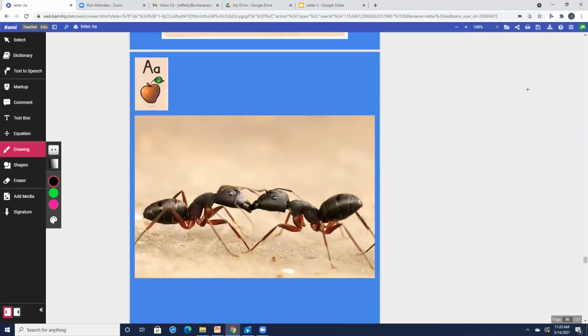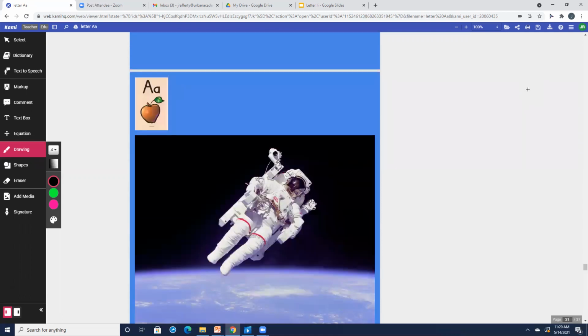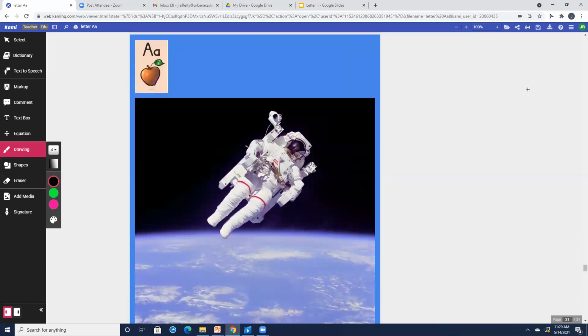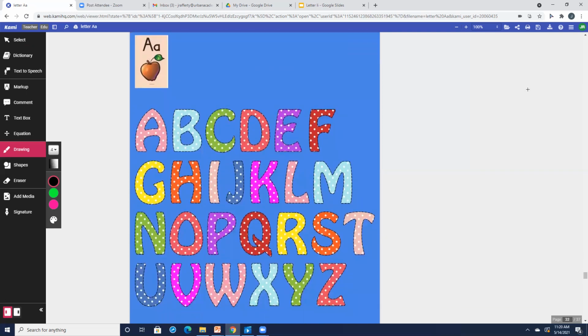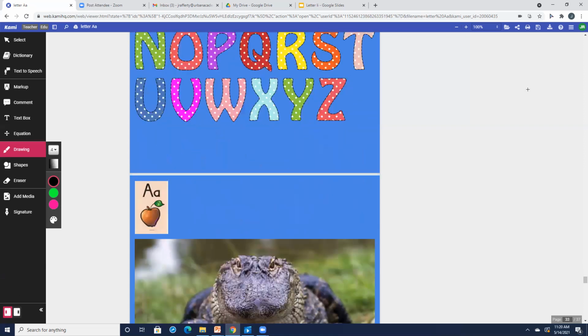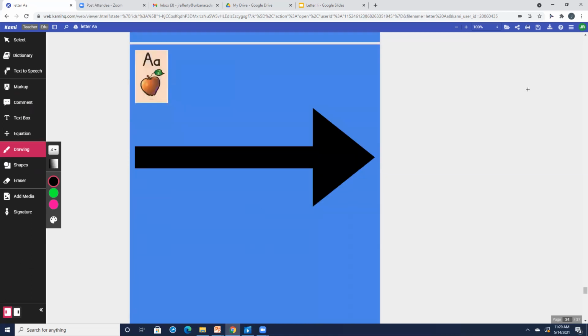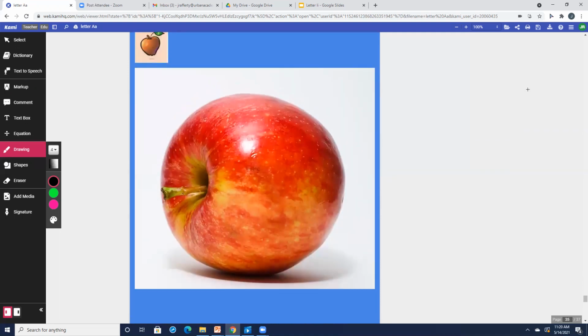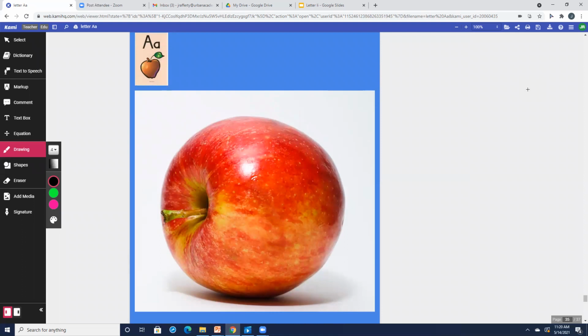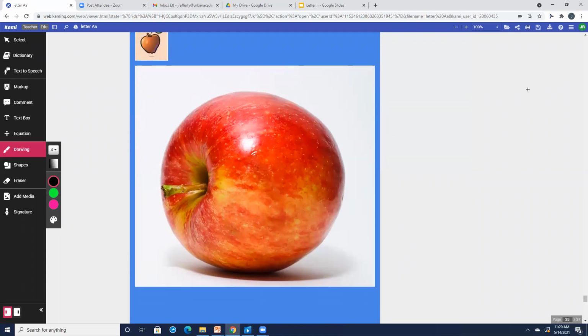A, ant, a. A, astronaut, a. A, alphabet, a. A, alligator, a. A, arrow, a. A, apple, a. So we know that the letter A makes that sound a.